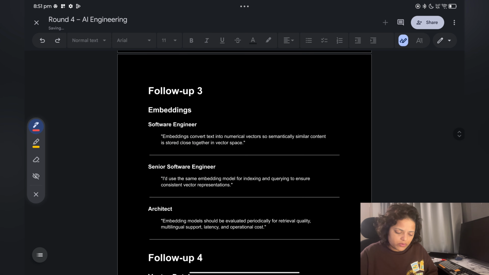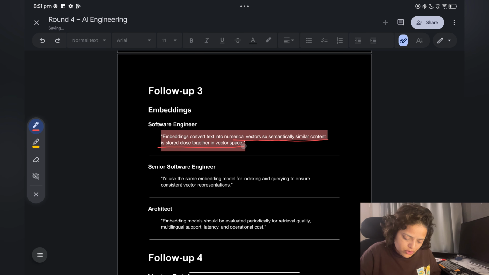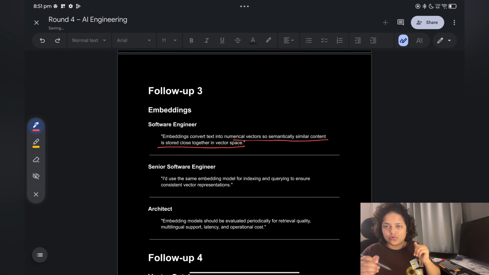Okay, now what will be follow-up question 3? It is related to embeddings. Now the software engineer will say that embeddings convert text into numerical vectors, so semantically similar content is stored close together in vector space. Let's say I'm talking about queen and then prince. All these things belong to a royal family, right?